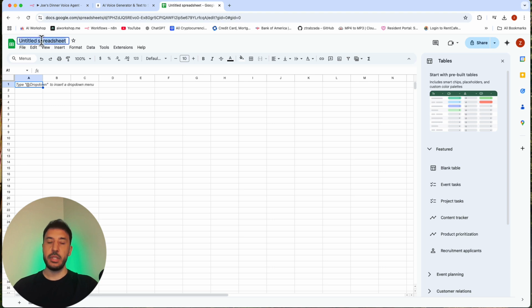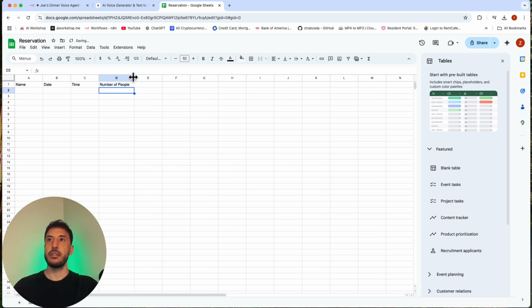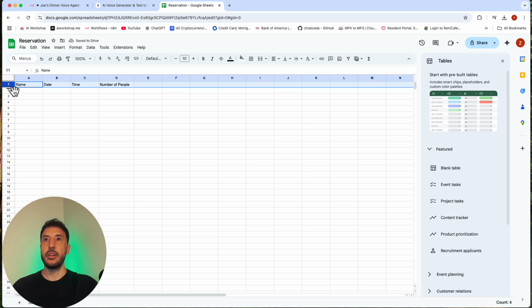So we're going to name this reservations. Actually, you know what? Let me do reservation. It's the name of the sheet. We need to have the name, right? The date of the reservation, the time, and then the party size, right? So this is going to be the number of people. I'm just going to say number of people. There you go. Okay. Let's make this a little bigger.